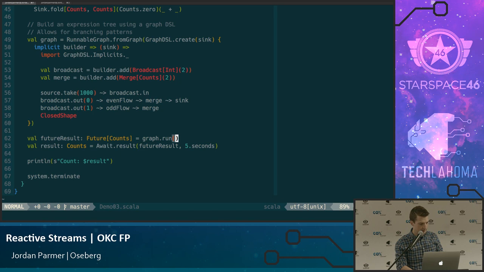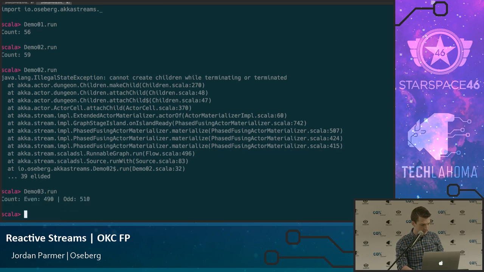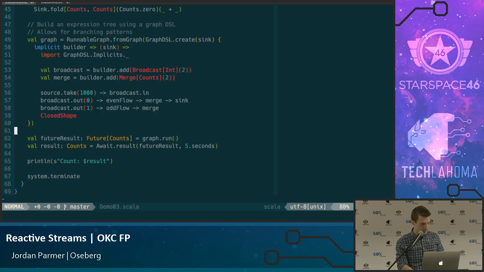And then we can run that graph down here. So let me go over here. In that case, it counted 490 evens and 510 odds. Okay. And the graph supports some pretty sophisticated tools to handle all the fan in, fan out.